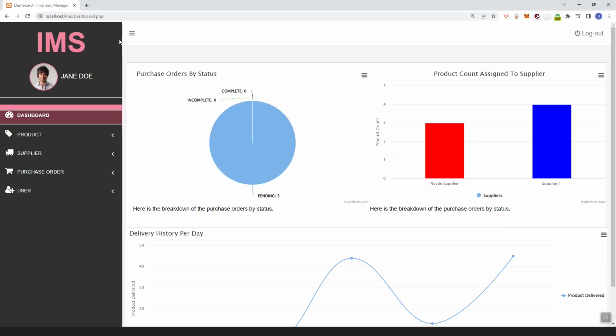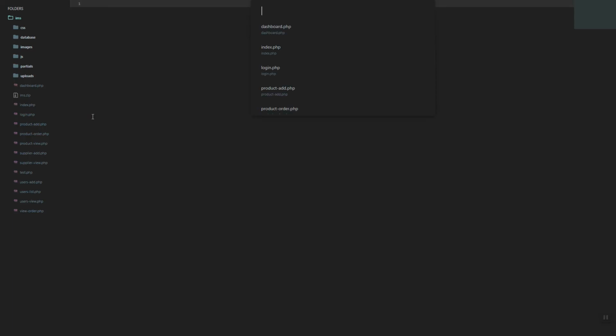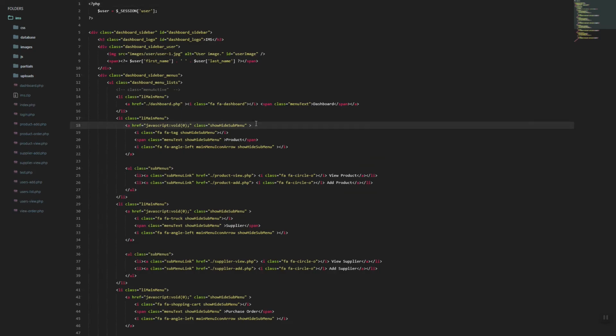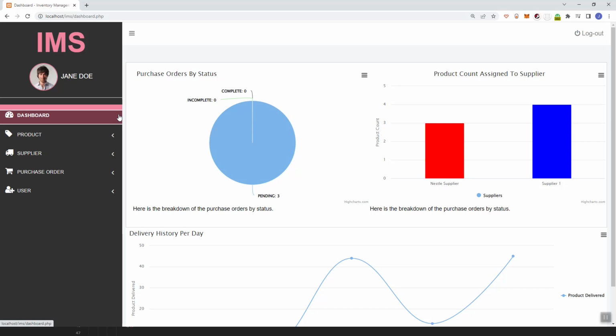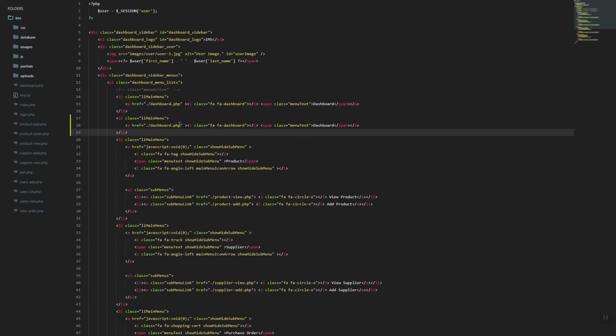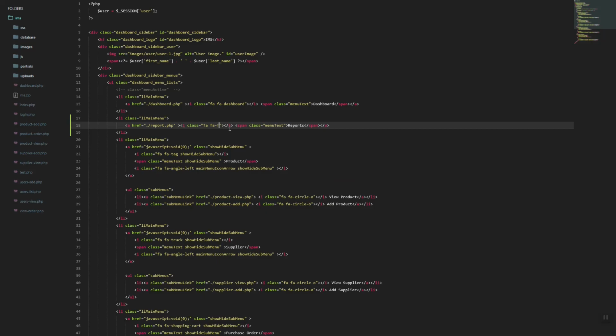So in our sidebar we'll add a new menu and we'll call it reporting, or reports. Let's add that below the dashboard, linking to report.php, and then add a note, file thing.